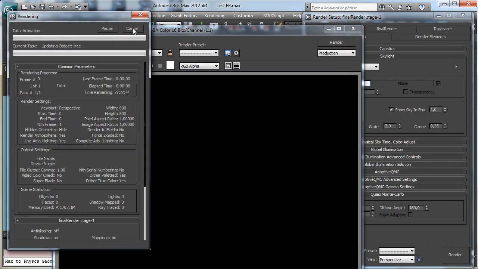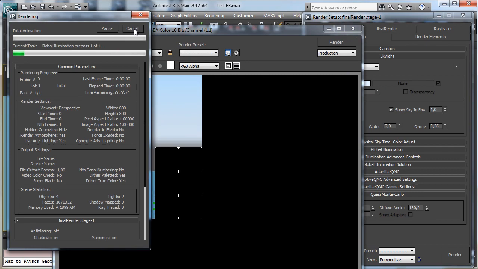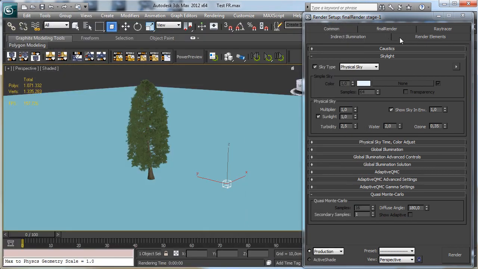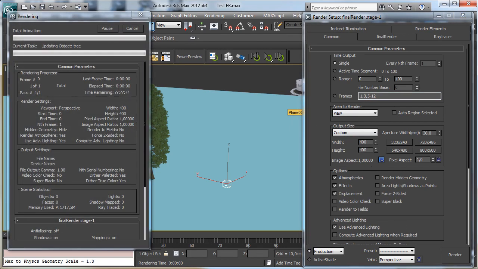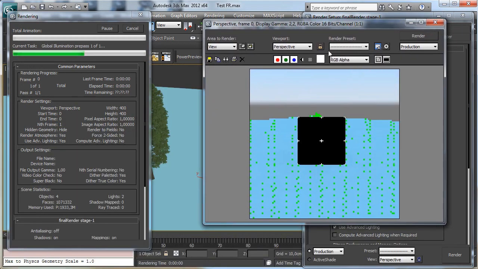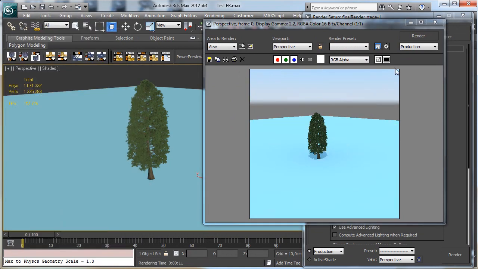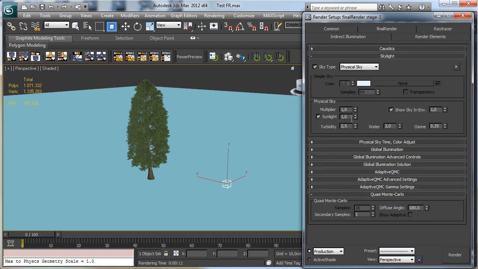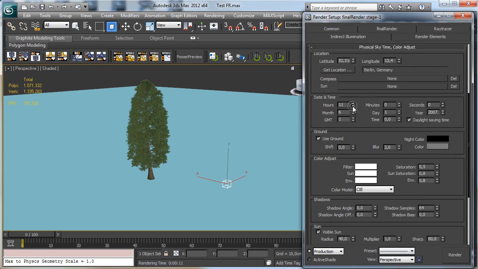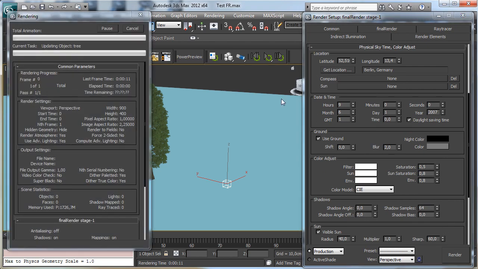This resolution is wrong, so let's stop it. Let's use our usual resolution, and let's render. You see that we are using just one tree, and it takes a little bit of time to be computed. I have to check again the resolution because it was blocked. Let's change the timing just to have a different illumination.